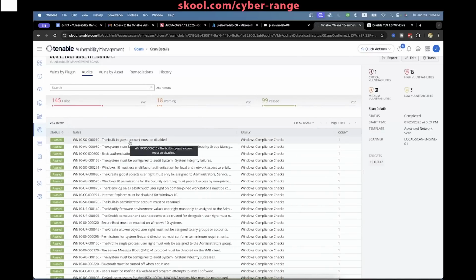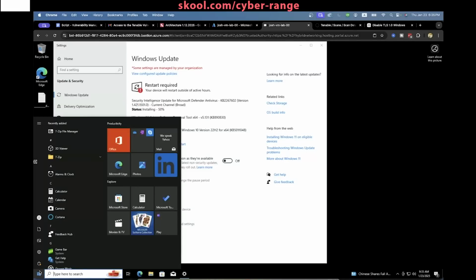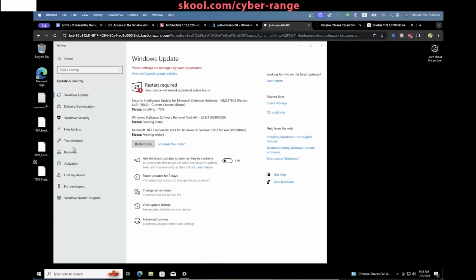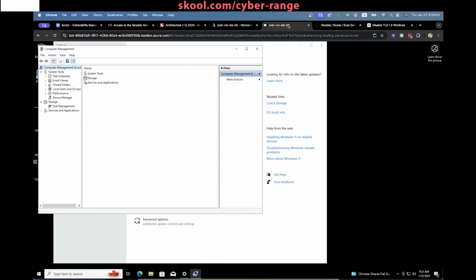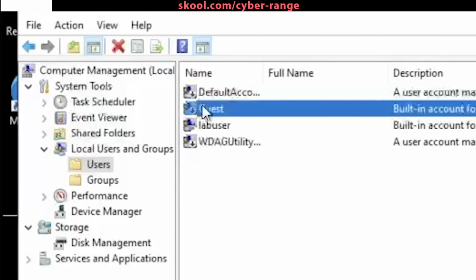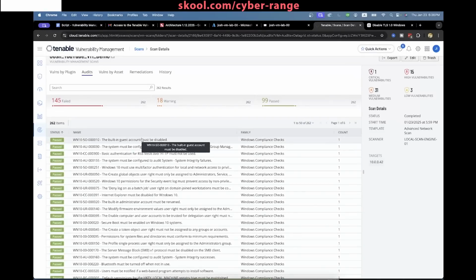Like the built-in guest account must be disabled. So that means the built-in guest account is disabled on the virtual machine. So for example, if we go to our virtual machine and I click start and go to compmgmt.msc, computer management, then on our virtual machine, if we go to local users and groups, users, you'll see the guest account is disabled. It's hard to see, but there's a little down arrow on it. And if you look here, it says account is disabled. That makes sense because the STIG passed for the guest account must be disabled.